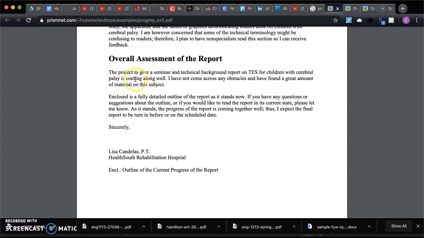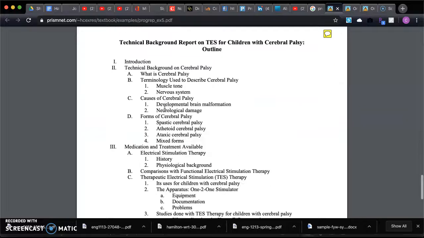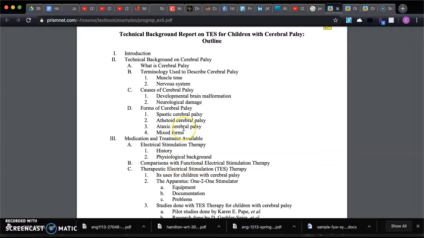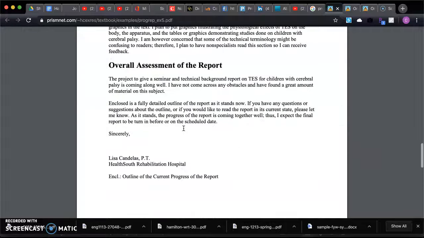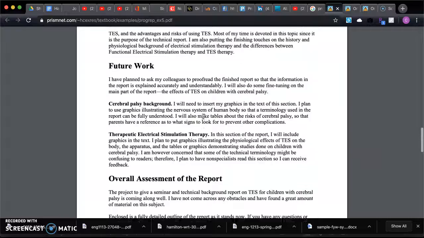And then an overall assessment of the report. In this particular one, the project to give a seminar and technical background report on TS for children is to do this. I've not come across any obstacles, and then it encloses a full detail outline. So some of these have to have that. I'm not necessarily concerned about the outline. If you do have an idea of how it's going to start to look, provide me with that information.